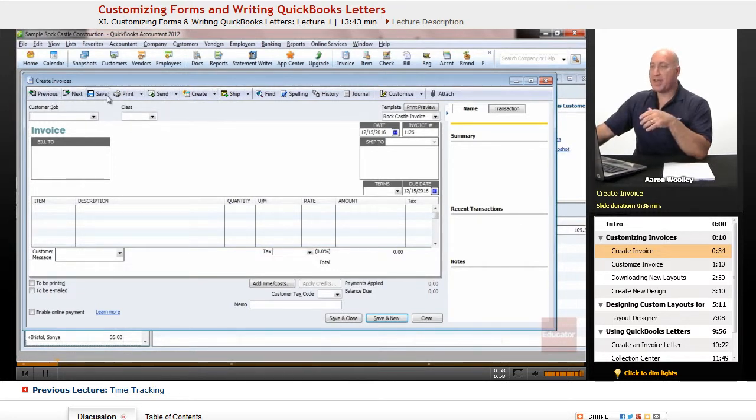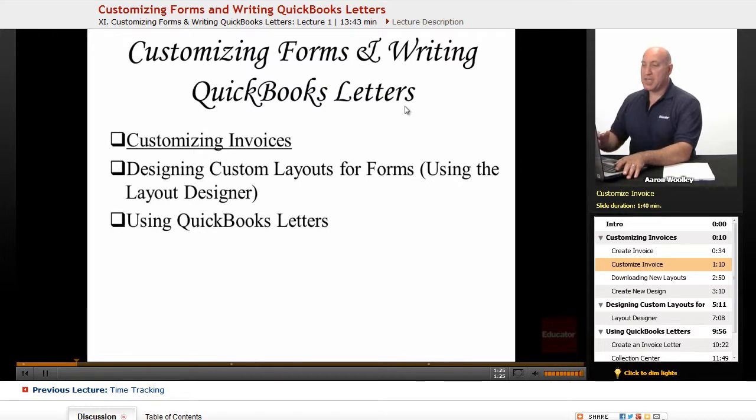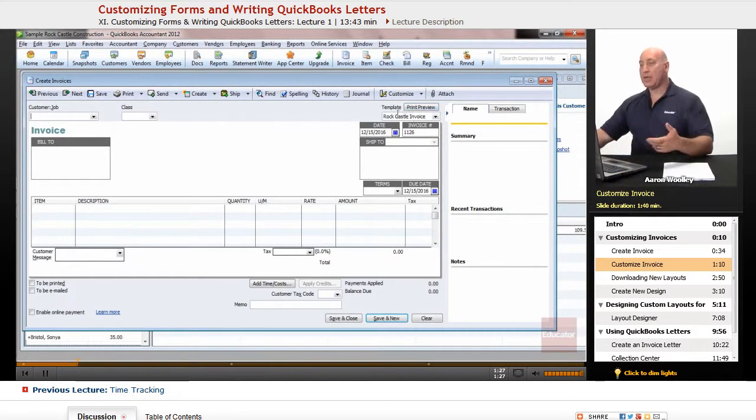It says Previous and Next and Save and Print and Save and Send and Create and Ship and so on. But then we get over to this little icon that says Custom, and it has a little ruler and a pencil there, and we can actually customize our invoices. So we can create and customize a new design or a layout or manage the existing templates that we have. And first off, we want to see how we can customize or design our invoices.